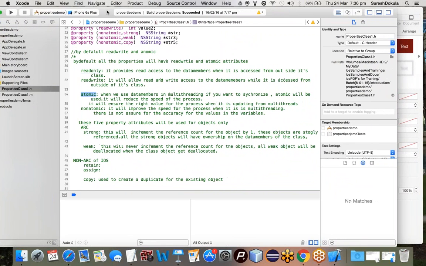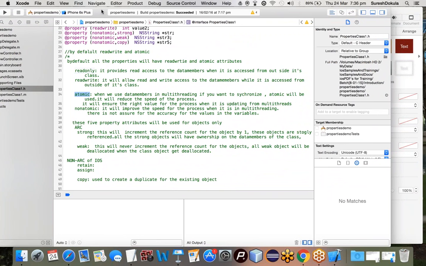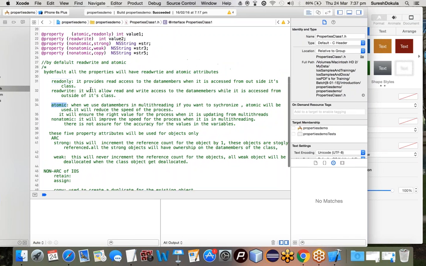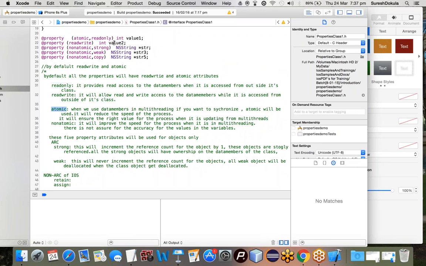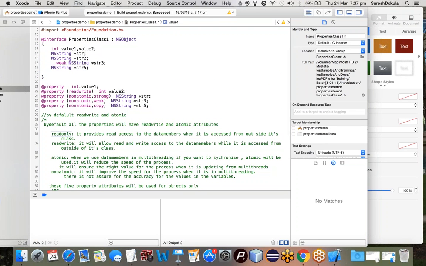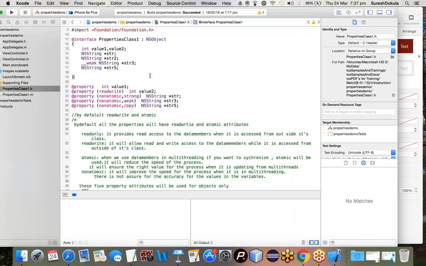So for the atomic property, we can see the actual behavior when we start the threads, but before that we'll learn what atomic is. Atomic is one of the attributes of a property. By default, all variables, for example if I define this variable and don't provide anything, by default the value 1 is atomic and read-write. All variables are by default read-write and atomic. Even if we don't specify any attribute for that property, the property will by default be an atomic property.